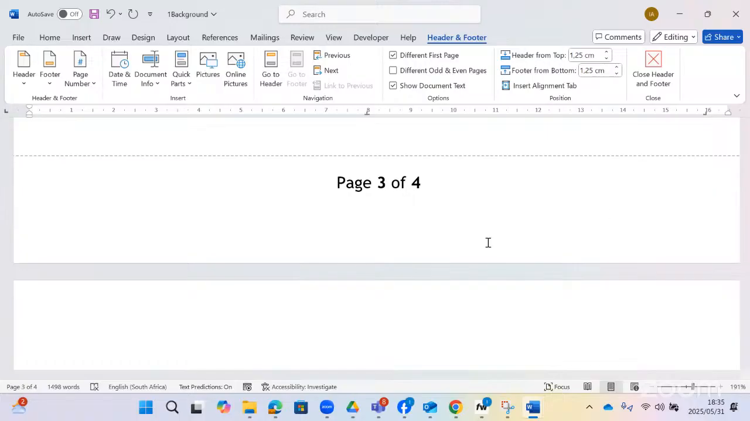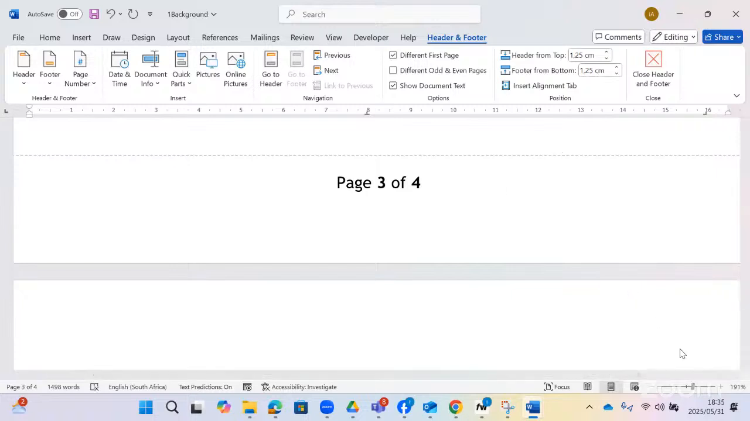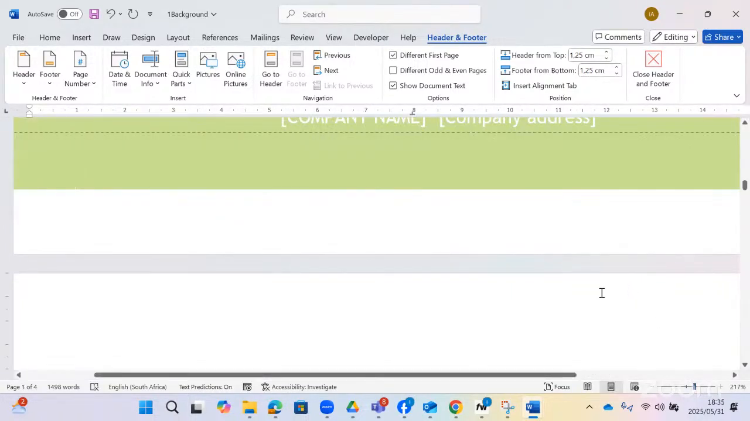Then, let me check if there's any question before I proceed. Absolute cell reference, we will talk about it also. Can you please zoom a little bit? I will do that. Right. So this is the zooming part.